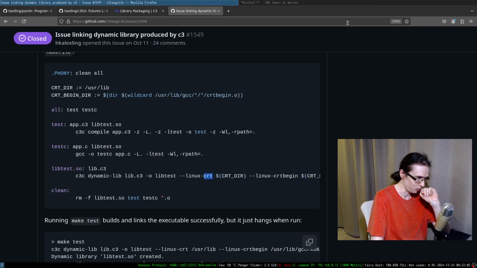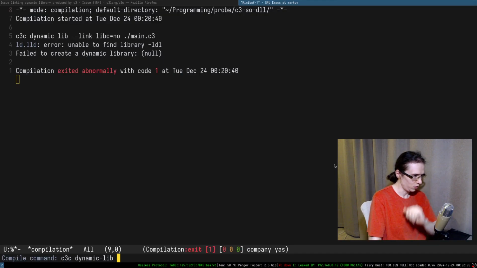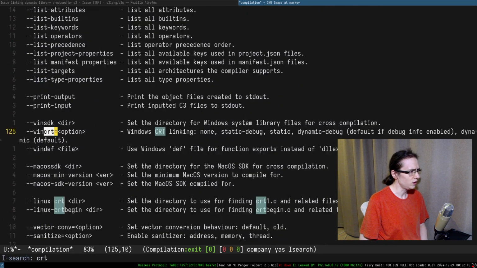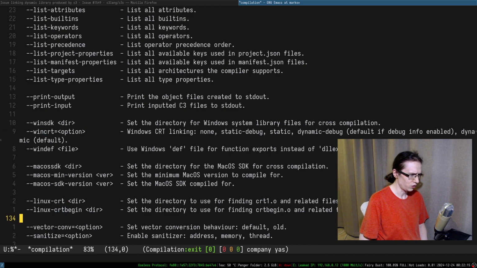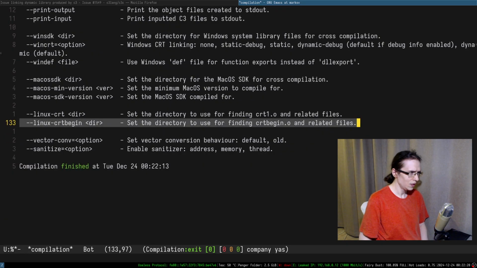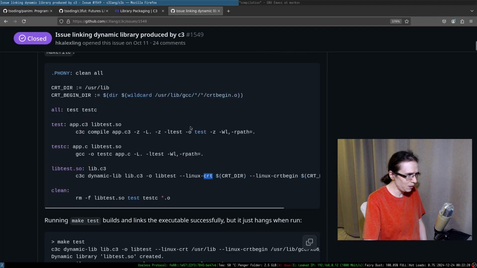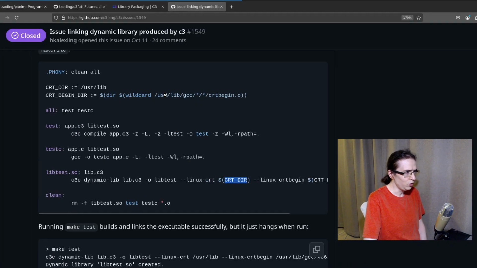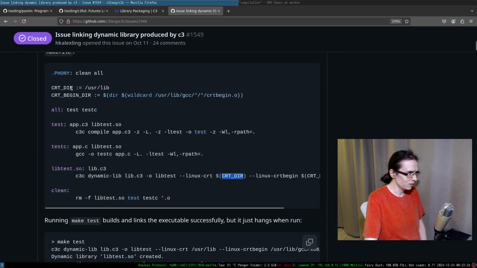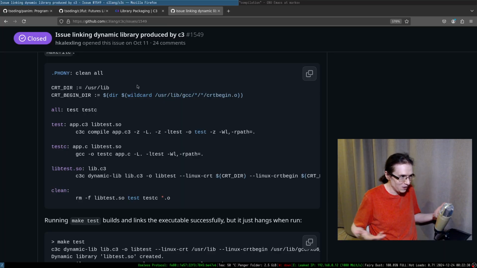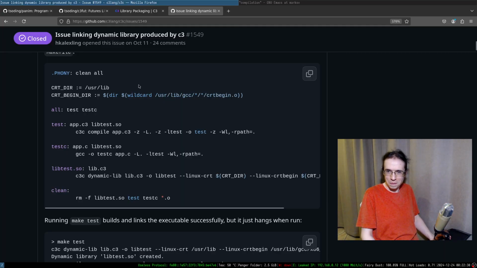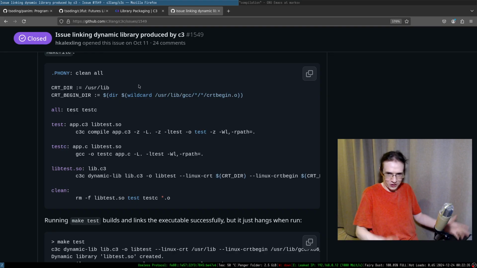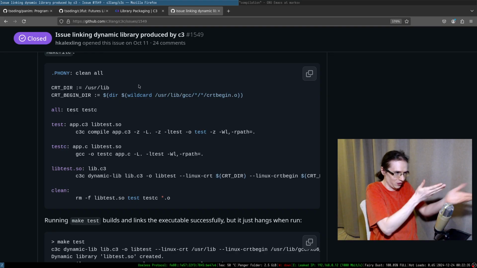This is unacceptable. Anyways, if I try to build C3, let's take a look at what this thing does. CRT, WinCRT, Linux CRT, set the directory. Bro, it's literally the same everywhere. It's the same user lib. Are you serious? This is your job to know that, not mine. Why do you force that on the user? This is not my job to do all of this. Seriously? Why do I need a compiler if this is the stuff I have to do?